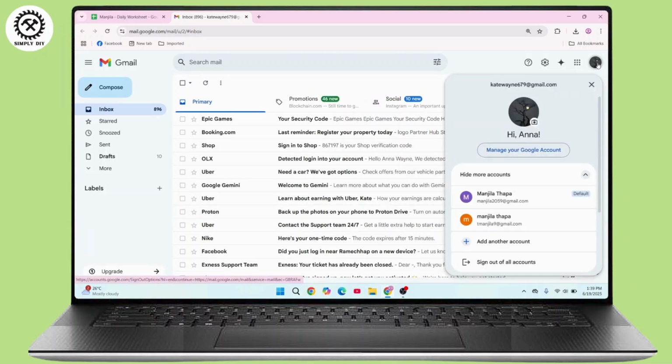Once you click on this, here in this pop-up box, you will find all of your accounts that you're currently logged into Gmail. And under that, there's an option to sign out of all accounts. Here, if you want to sign out of one of your accounts, then you have to sign out of all of your accounts. So this is the only option that you have on Gmail to sign out. So click on sign out of all accounts, then you'll be signed out of all of your accounts.